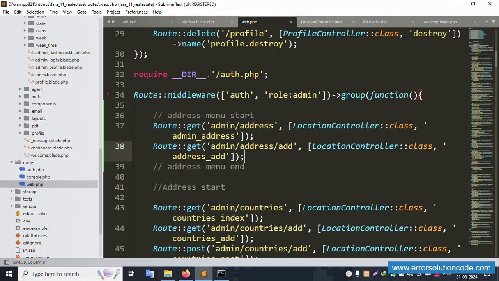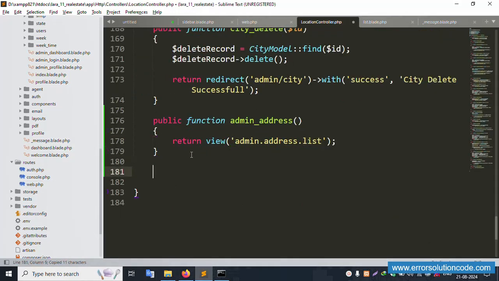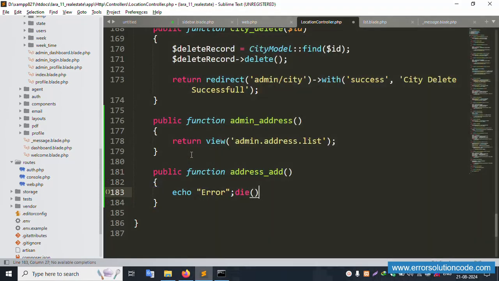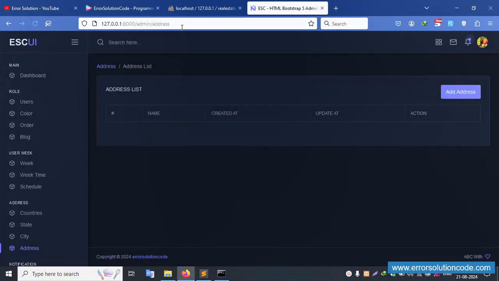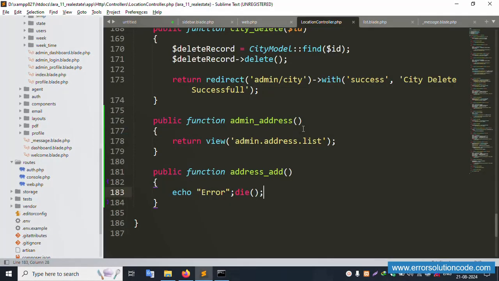This is fine. Let's copy this name and create a new function, public function createLocation. Paste it here, and echo an error, short name error, and die. Save the file and refresh this page. Successfully working, good. Let's click this add address. This is the echo showing. This is fine, working, this echo is showing.